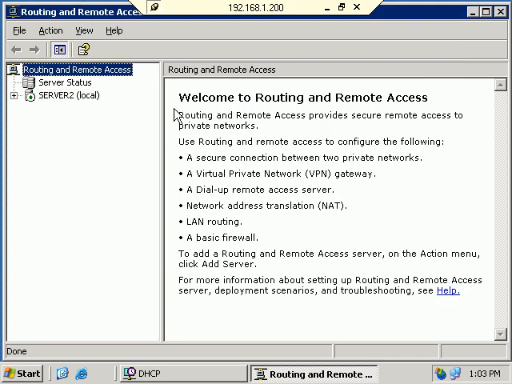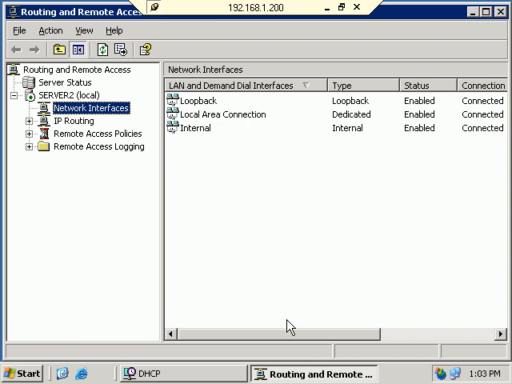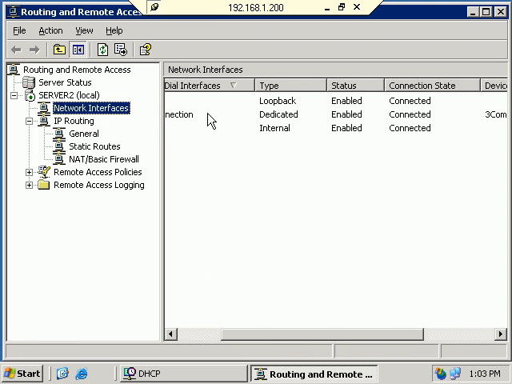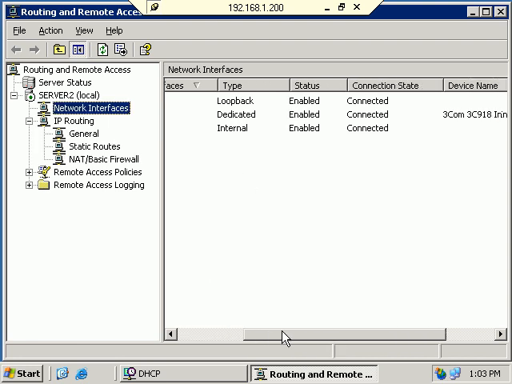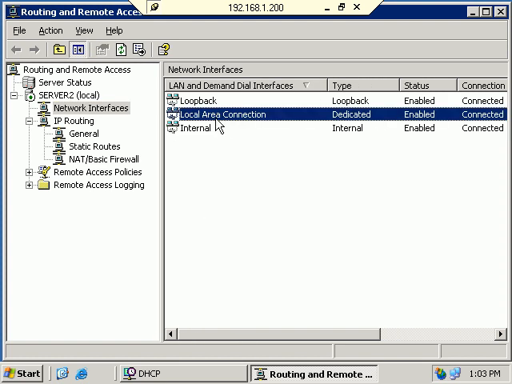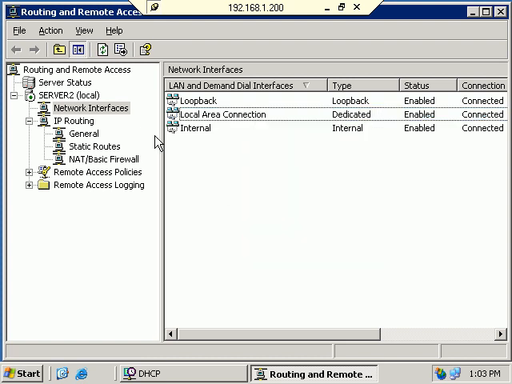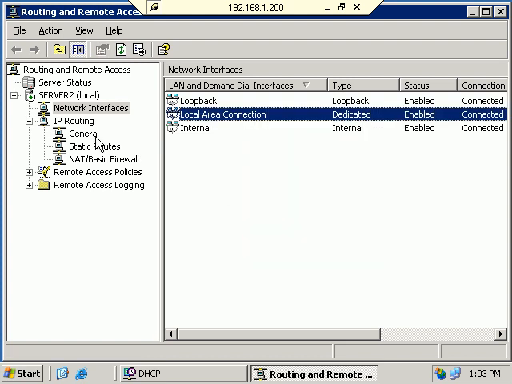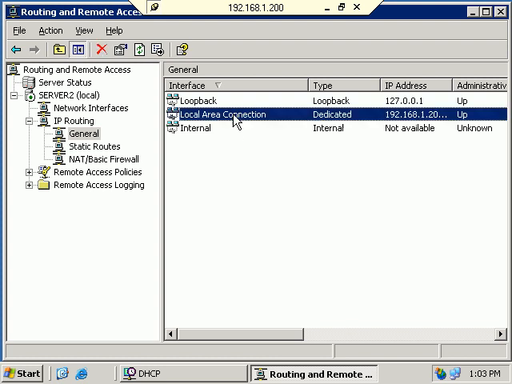Okay, so here we have now routing enabled, and if we look inside here, it should show us both our interfaces. Well, it's not showing us right now, so let's come back in here. Here's where we can look at it though.